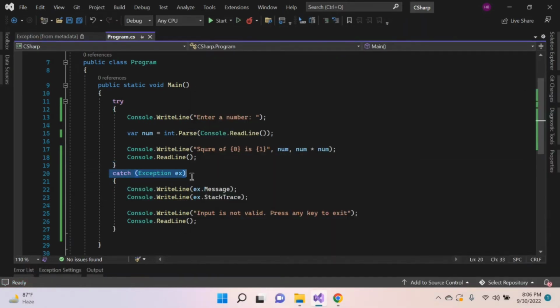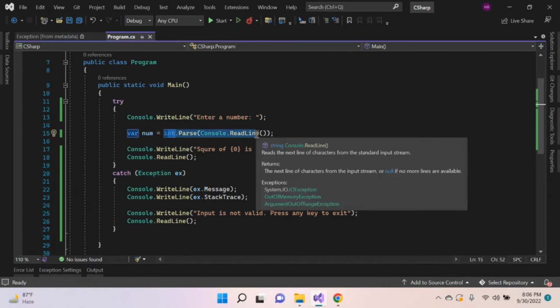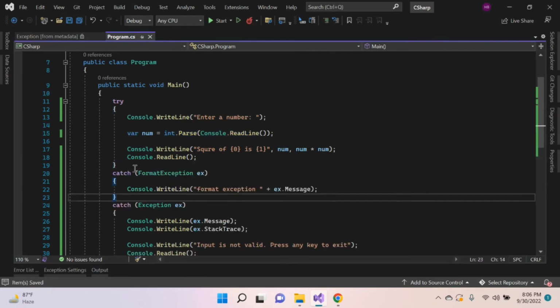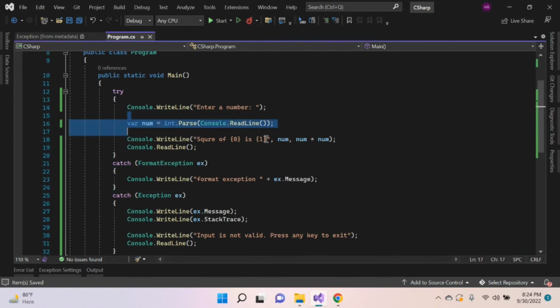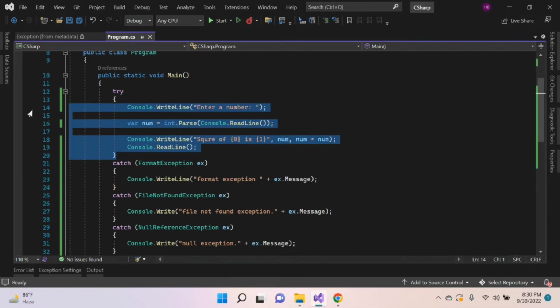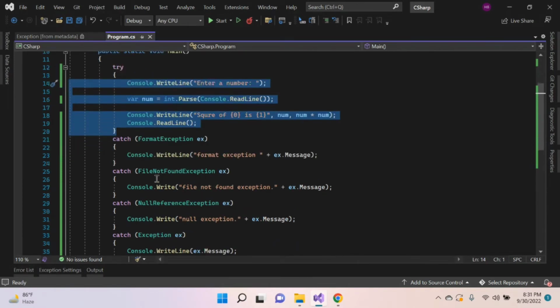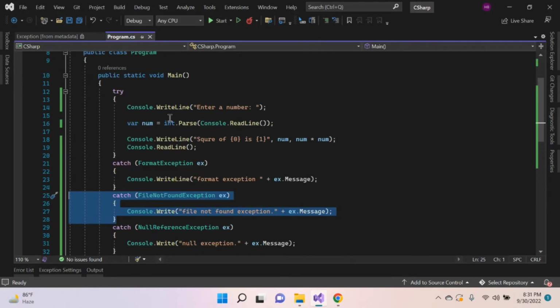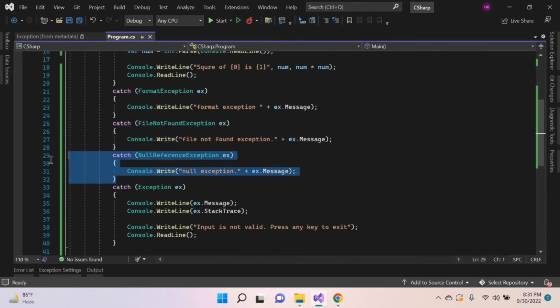Like this, C Sharp has many built-in classes for exception handling. Here we are receiving "input string was not in correct format", that is a FormatException. We can also use the FormatException class for handling a format exception if it occurs, like this. If any format exception occurs in the try block, this FormatException catch block will handle that. Like this, we can add many catch blocks to a try block. For example, if we try to read a file which does not exist in the directory inside the try block, then this FileNotFoundException catch block will handle that. If any null exception occurs inside the try block, then this catch block will handle that.